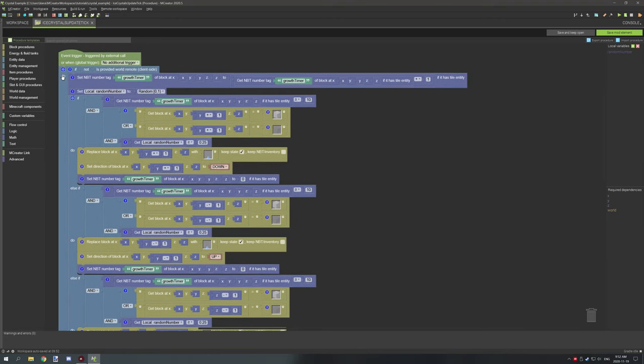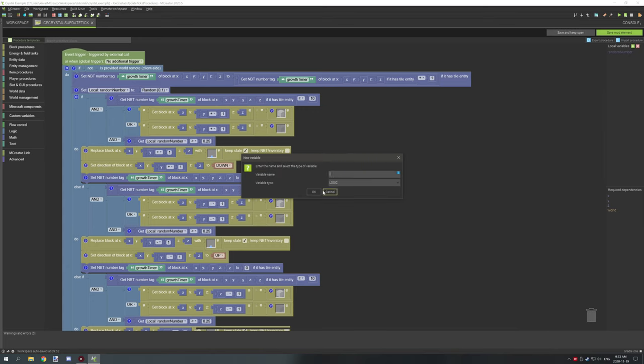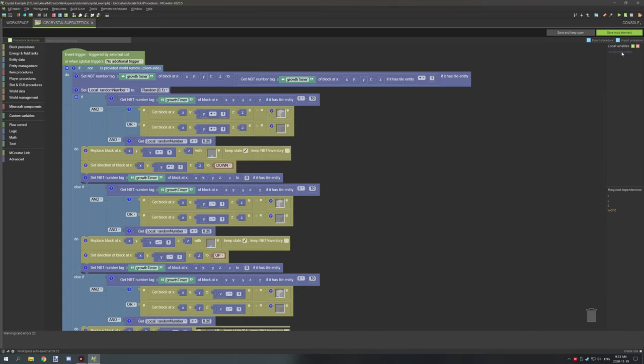What's happening is we're running it on server side. We're then setting a growth timer, which will be measured in seconds. So every second, this timer will be increasing by 1. Then we're setting a local random number, which we need to create as a local variable before you actually import the procedure. So make sure you have one local variable. I've set this one to random number, so you can use the same name.